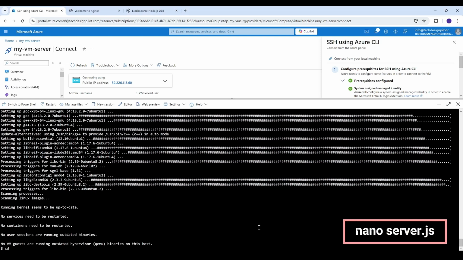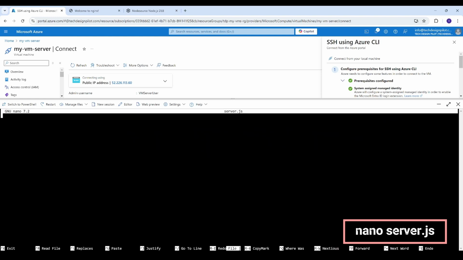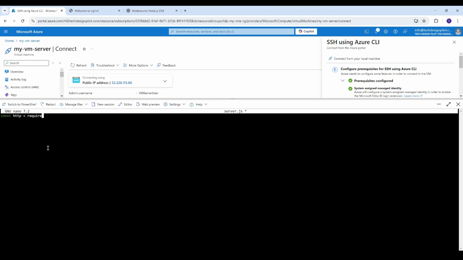So we're going to go to the home folder, then nano server.js. Then we're going to start building our application. So we're going to say const http equals require http. Then our host name is going to be localhost. After that, we need to set up the port 3000.